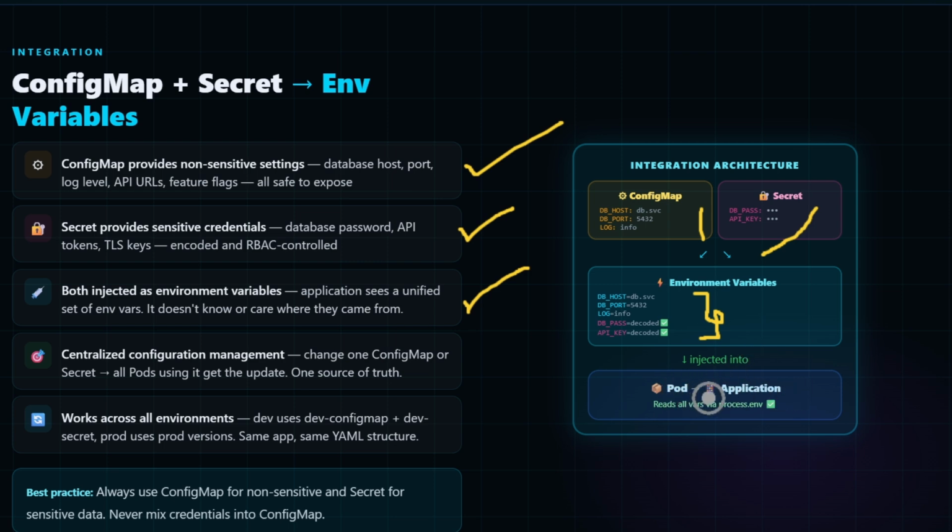Okay, and that pod will use this to connect to the application to run the application. So basically here it is a centralized management where we change one configuration or a secret, and all pods using it get the update. Okay, so this manages this. Okay, and then finally pushing into the environment.